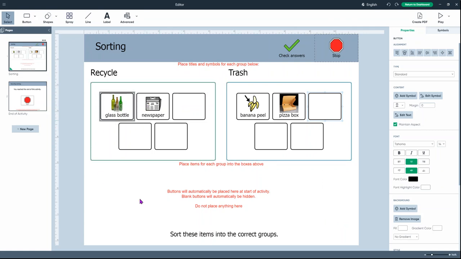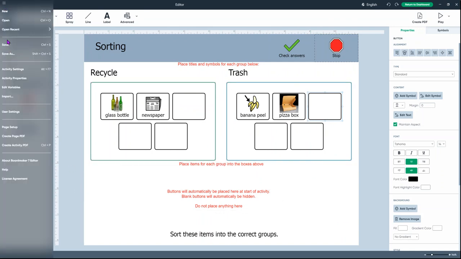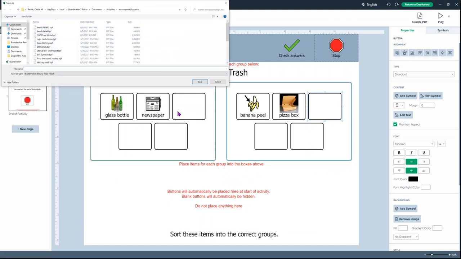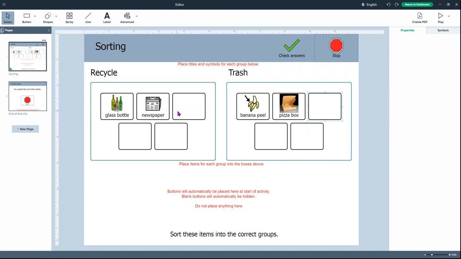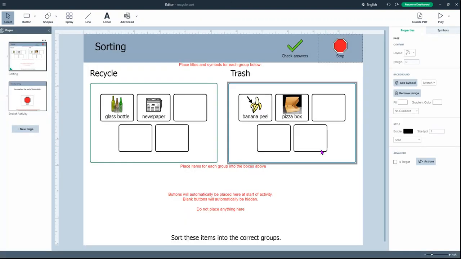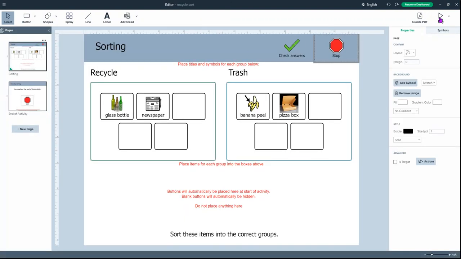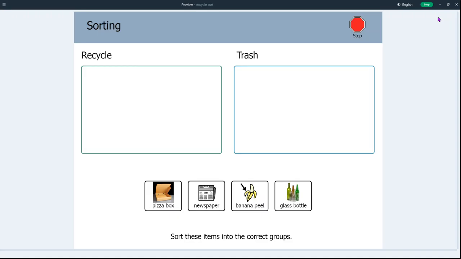I could go ahead and fill in more of these. I can use all of these symbols here. If I don't want to, I don't have to, and that's okay. So now I'll save my activity. So we'll save. We'll say recycle sort. And now that it's saved, I can go ahead and hit play and see what my activity looks like.